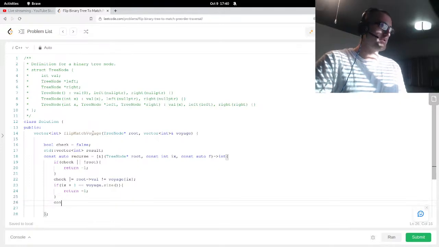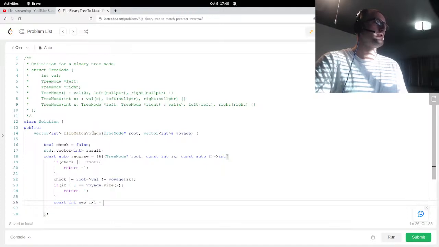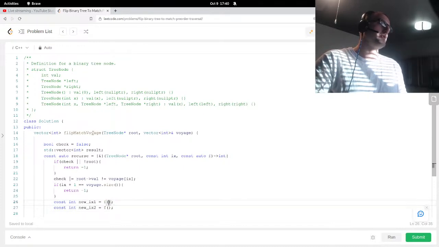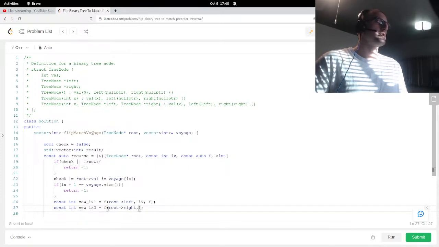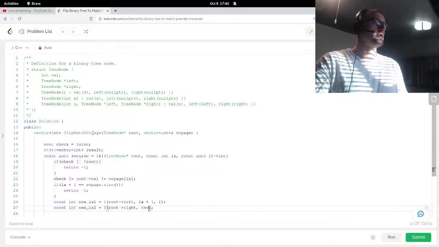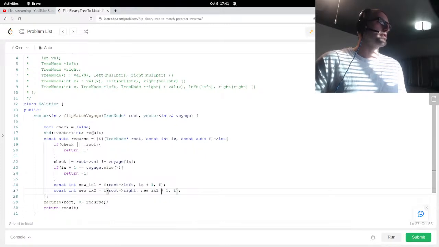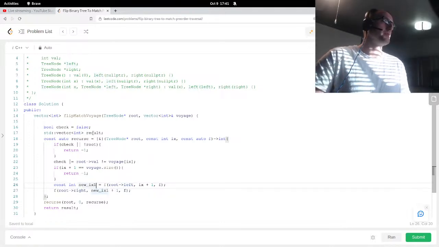Okay, what's going to happen is we'll say new ix1, a new ix2, something like this. I'll explain in a minute what's going to happen. This is going to be root left and root right. And this is going to be index +1, I think, and this new index 1 + 1, something along these lines. I don't think I actually need the second index at all. So it'll just be new index.